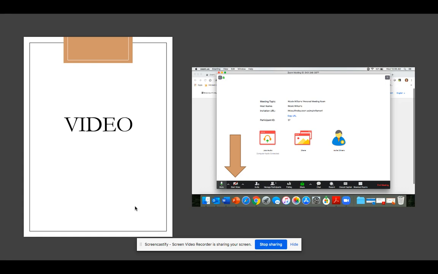The second interactive feature of Zoom that I would like to show you is the start video, stop video. And that is just going to turn on your webcam so that people can see you. Again, that's a kind of a personal preference, but if you're not speaking the majority of the time, you might want to just turn that off.